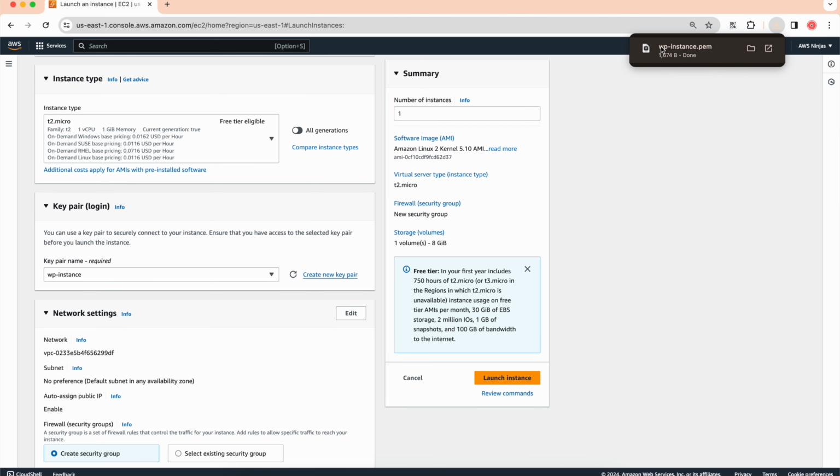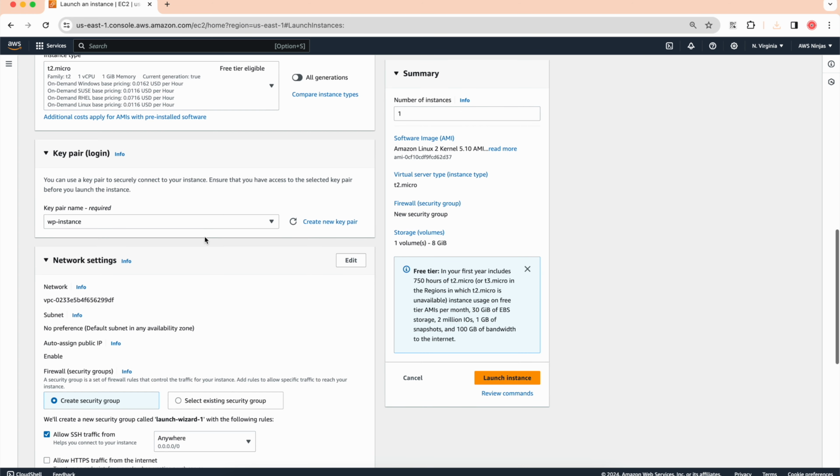Here, you can see our key file is downloaded. Please keep it safe, as without this key file, we will not be able to log into our EC2 instance. Also, keep it private, as anyone who has access to this key pair can log into your EC2 instance. So please keep that in mind. Let's move on to network settings.